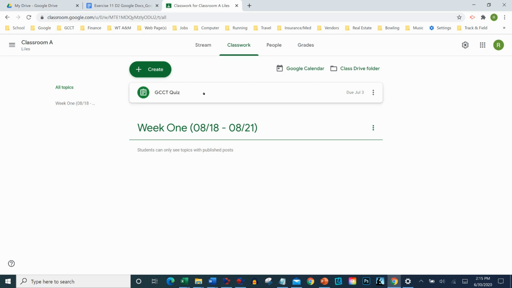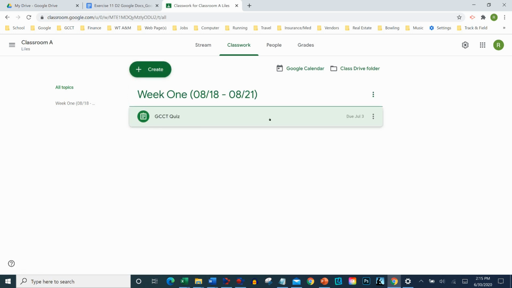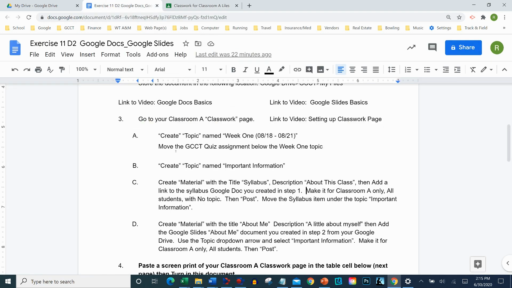Now the instructions tell you to move this quiz under that heading or that topic. See, topic right here. We're going to left click on that. This is one way to move it. Left click it, drag it under there, boom, there you go. You should have that quiz in there just like I did, and you moved it down there. That's something you did during Week 1. So we can click off step A right there.